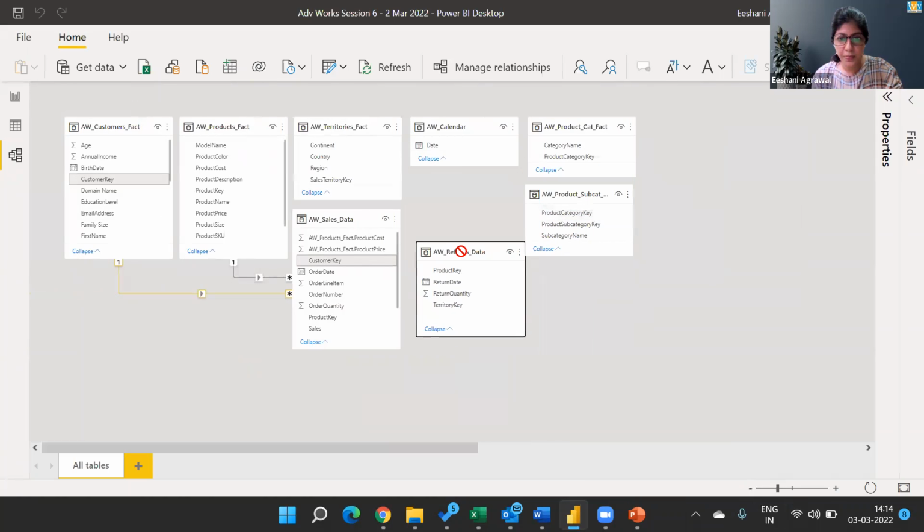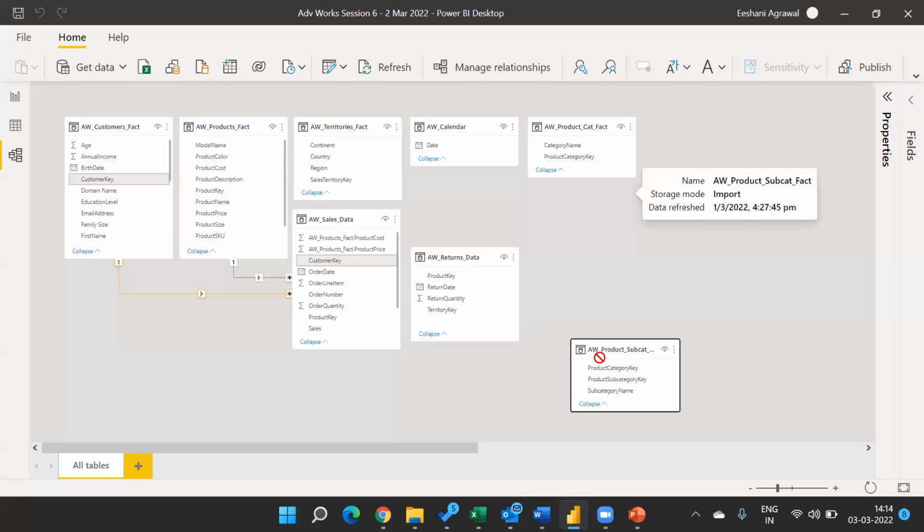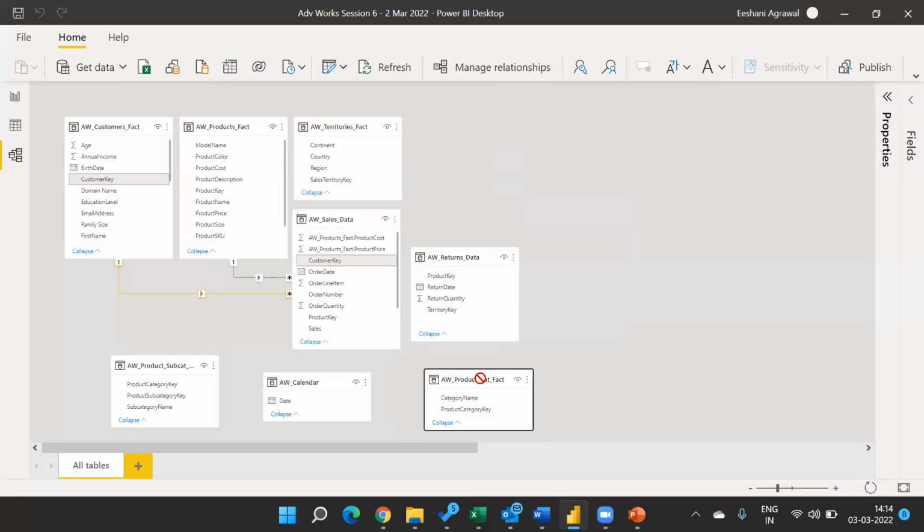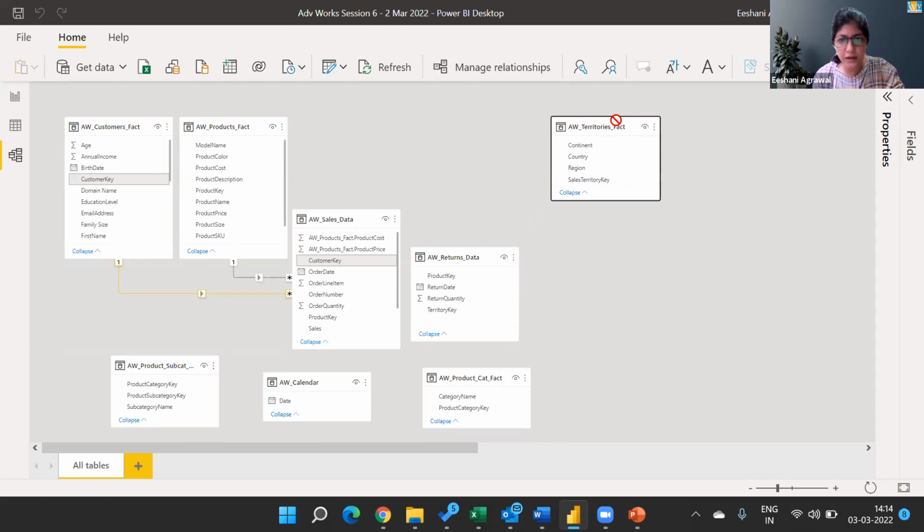Correct. And every time there is a relationship between two tables, once we click on the table, it will highlight those specific keys, unique keys. Yes, it does highlight it.